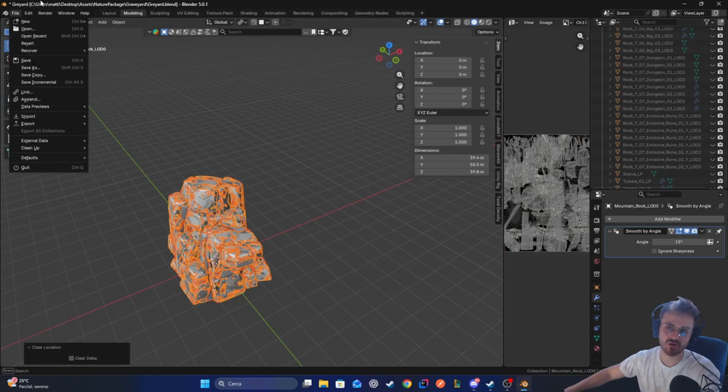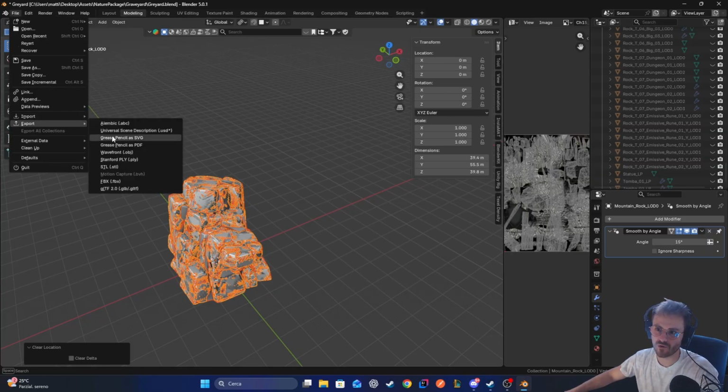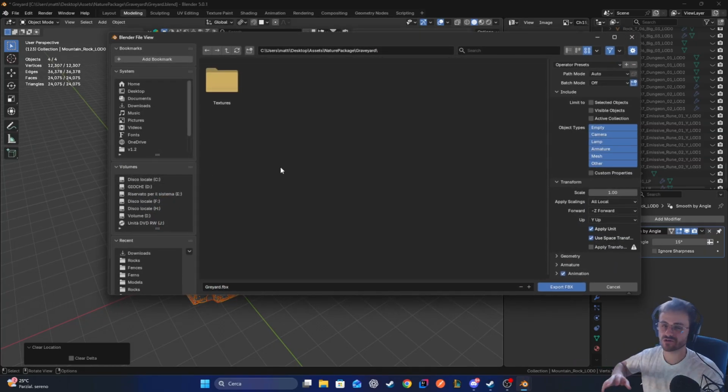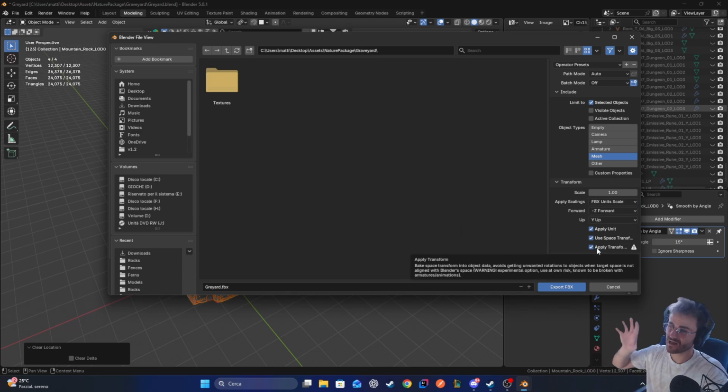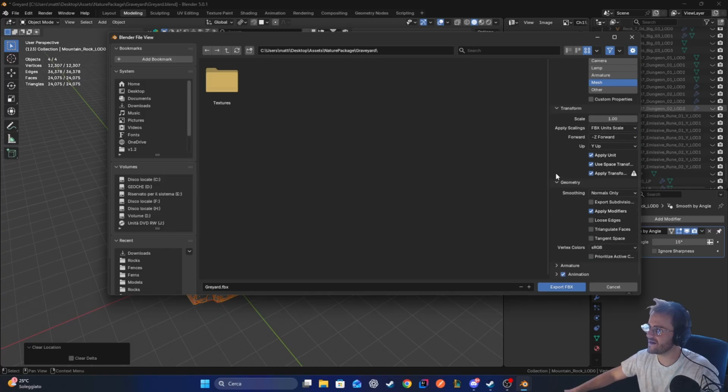How can we export them? We can go to File, Export, FBX. I'm going to export this mesh for Unity. So selected object, mesh. In Apply Scaling, I'm going to select FBX Unit Scale. Apply Transform, because I have an auto smooth right now. And Unity will automatically triangulate every face.